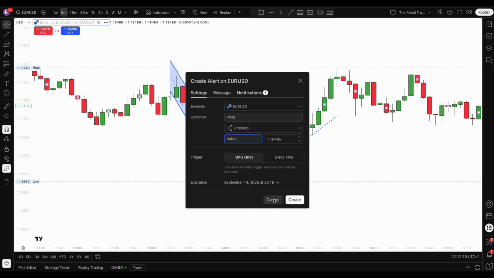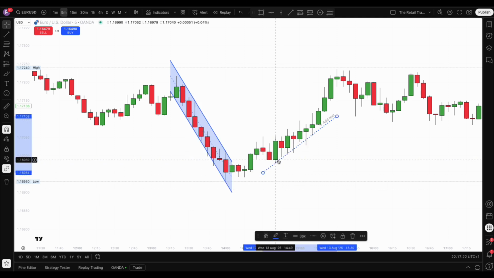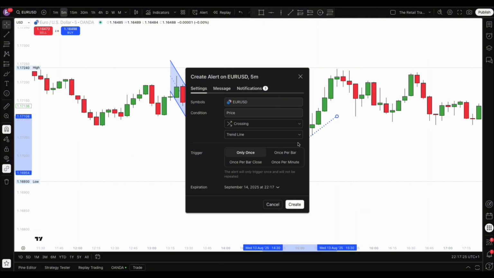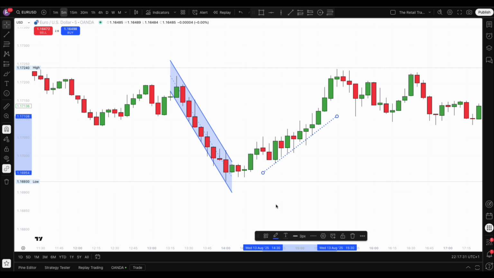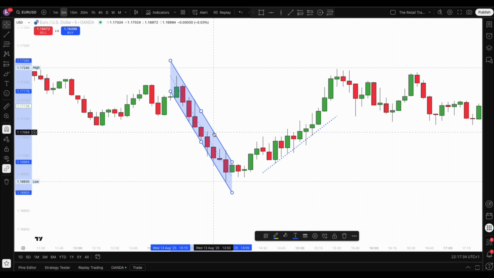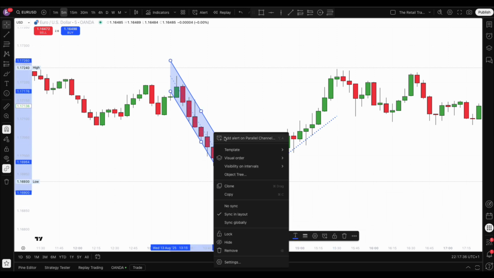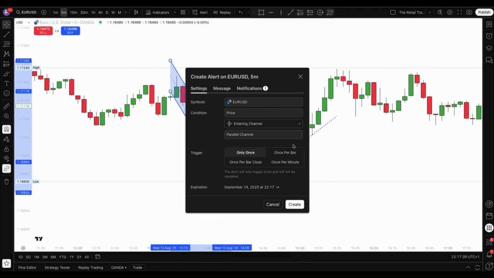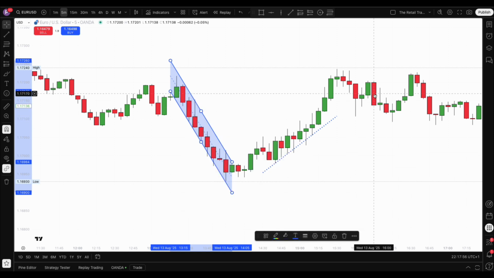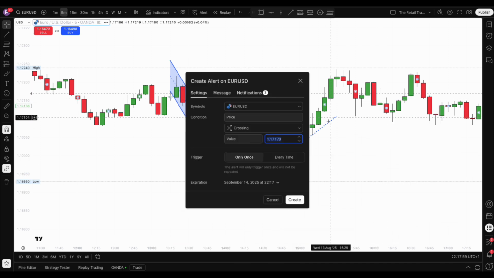If instead we draw a trend line, we could choose this as the reference to initiate an alert. We can repeat this with many other tools. For example, let's draw a parallel channel. Now we can use the parallel channel as the reference to trigger the alert. Once you've chosen the reference, you then select the trigger from the drop-down menu above. In this example, the alert would be triggered when price exits the parallel channel. Depending upon which reference you've chosen, you'll get different options for the trigger.